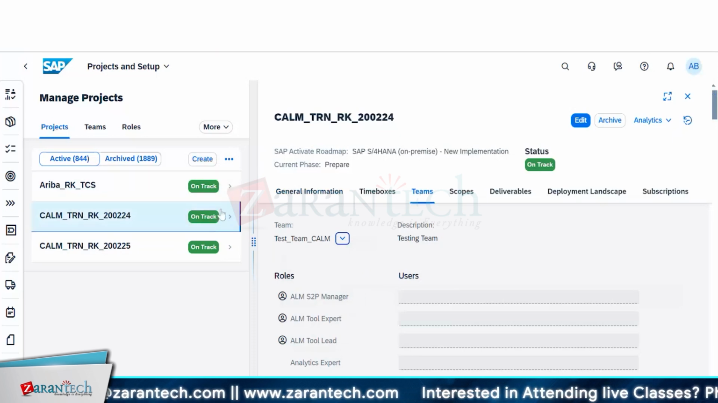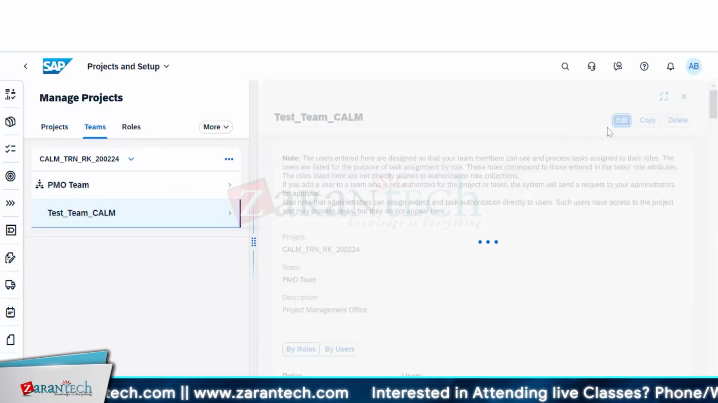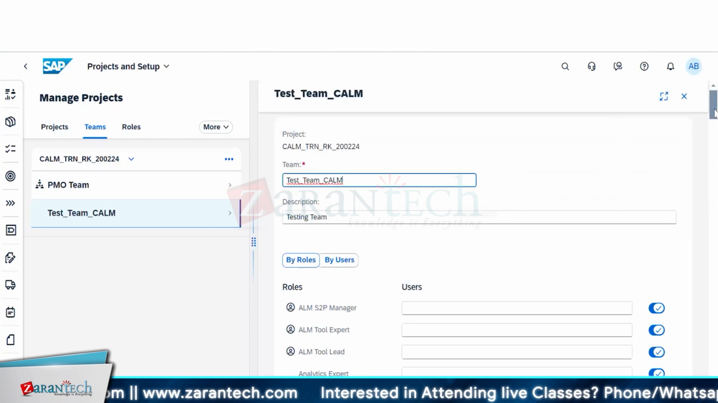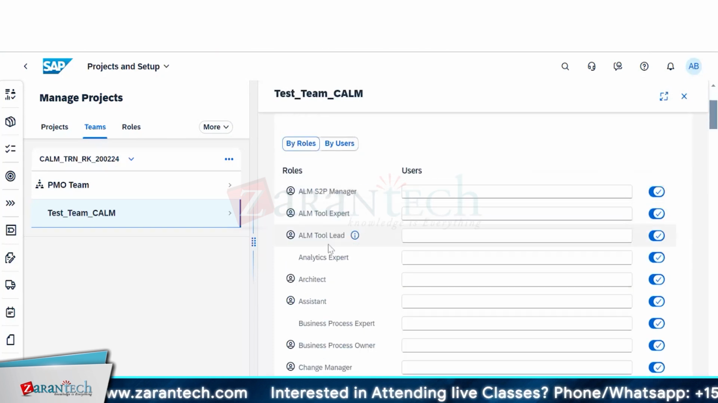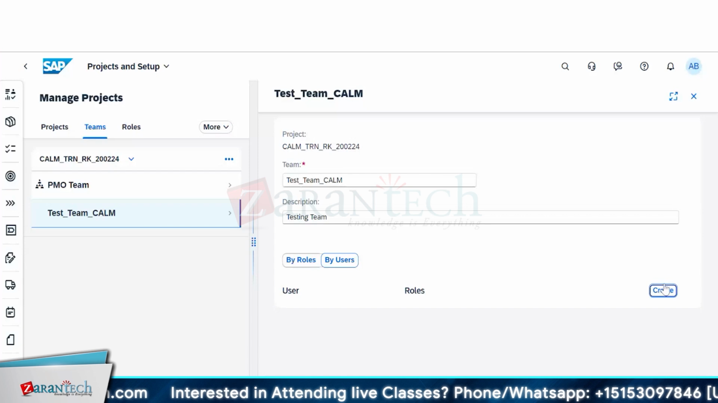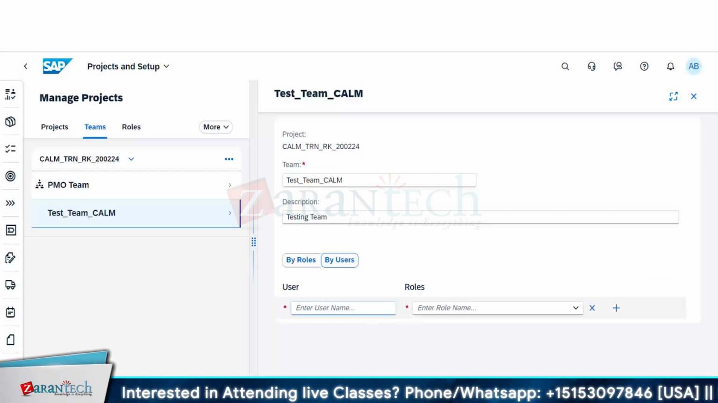Okay, one sec. I will go to teams. Okay. Edit. So here, you can have roles like tool expert, tool lead, analytics, right? Or just users, right? And you can create multiple team groups here. Yeah. You can create as many. I don't think there is a limit, but you can create as many teams as you want.